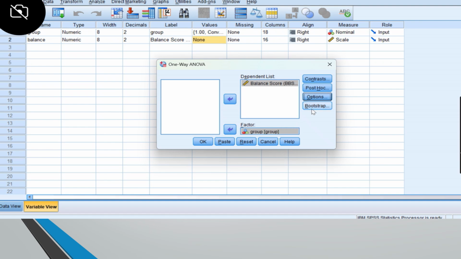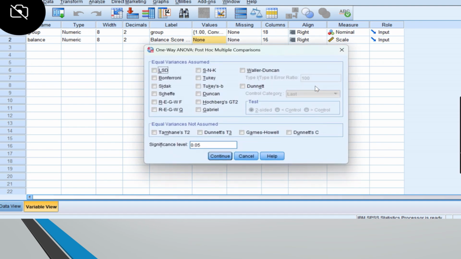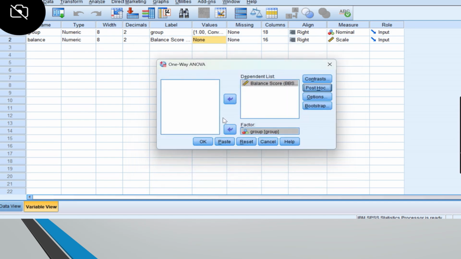Next, click on post-hoc. If Levene's test is non-significant, we use Tukey's test. If it is significant, we use Welch ANOVA and Games-Howell post-hoc test. So in that case, we will select both because we don't know. Finally, click OK to run the analysis. And SPSS will generate descriptive statistics, Levene's test, the ANOVA table, and post-hoc comparisons, which we will interpret step by step.